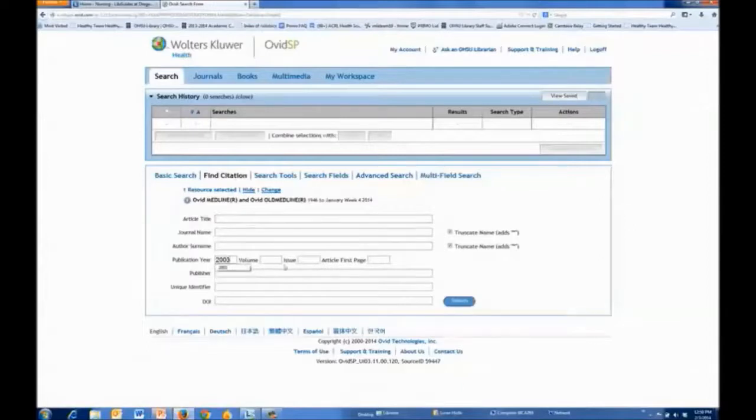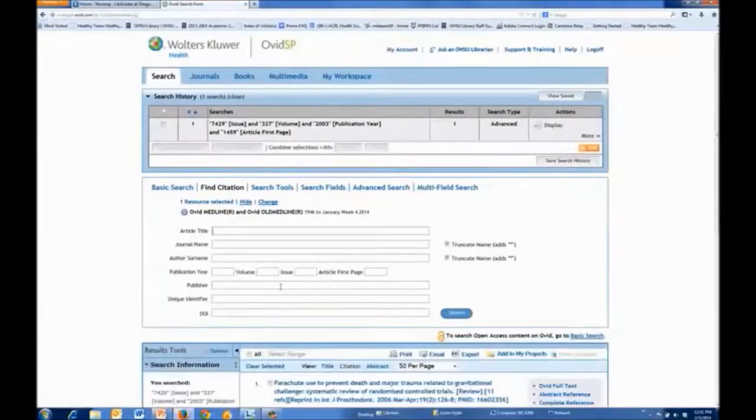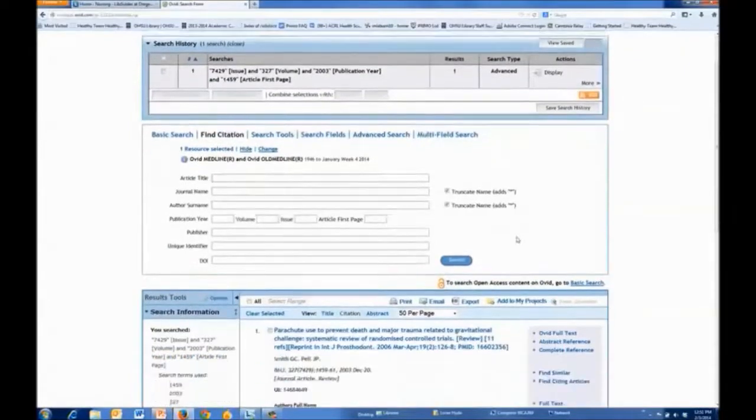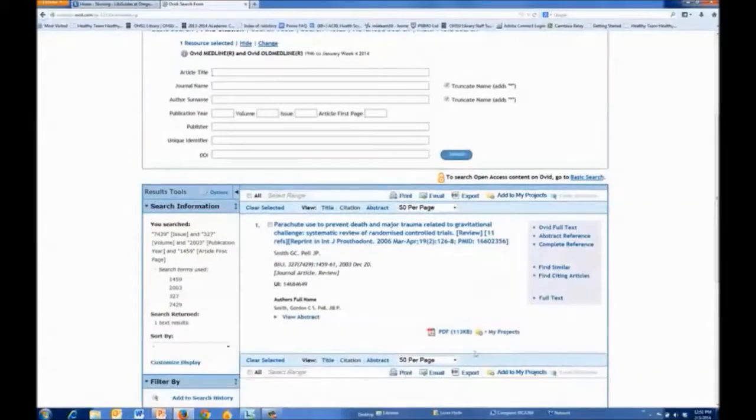So I'm going to put in the year 2003, the volume was 327, the issue was 7429, and the starting page number was 1459. Now there may be more than one article that has all of this information associated with it. In this case there's just the one. So if we scroll down here, we see the one article, Parachute Used to Prevent Death and Major Trauma Related to Gravitational Challenge, a systematic review of randomized controlled trials.